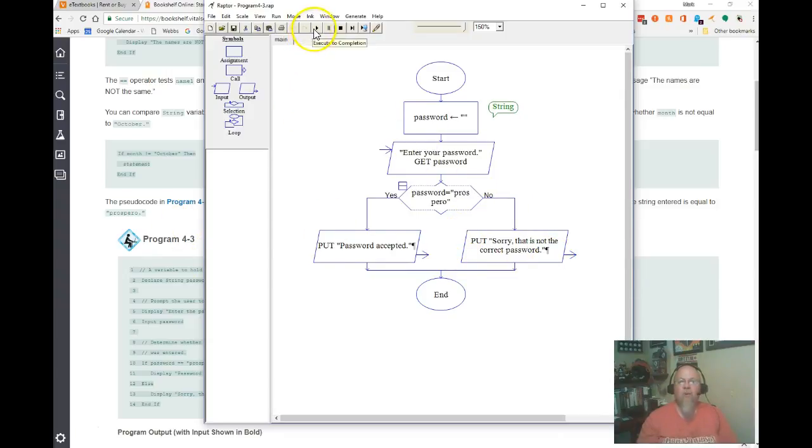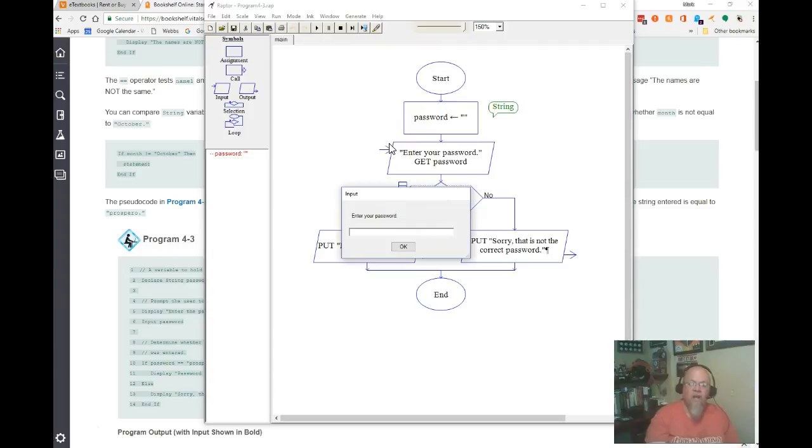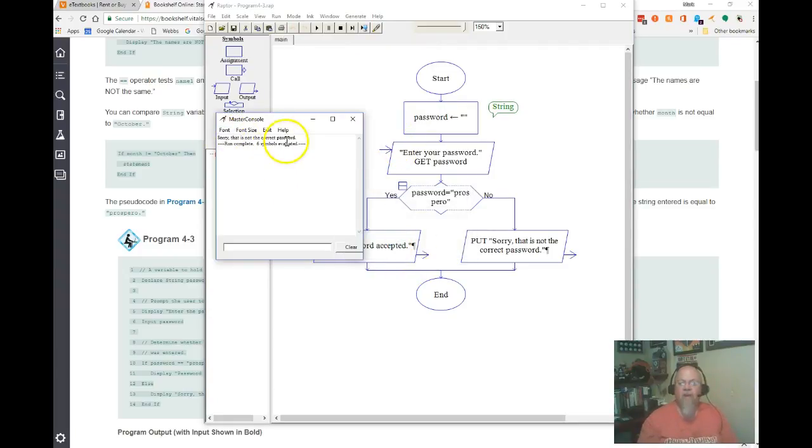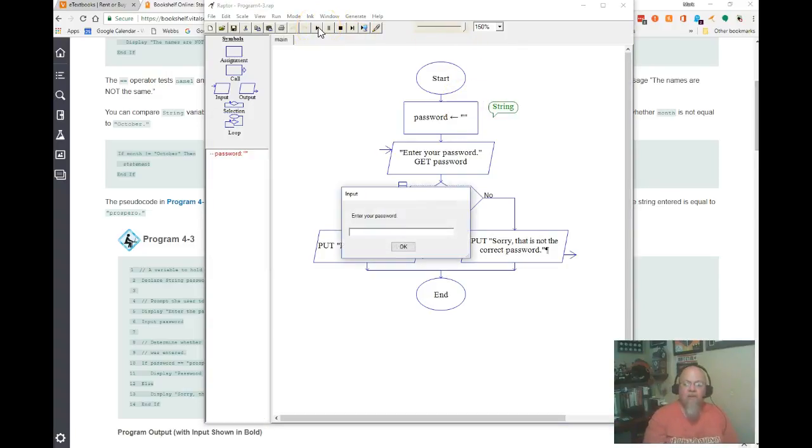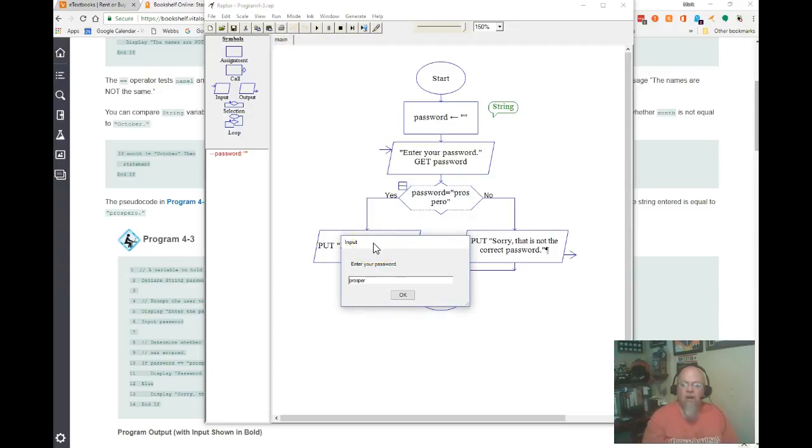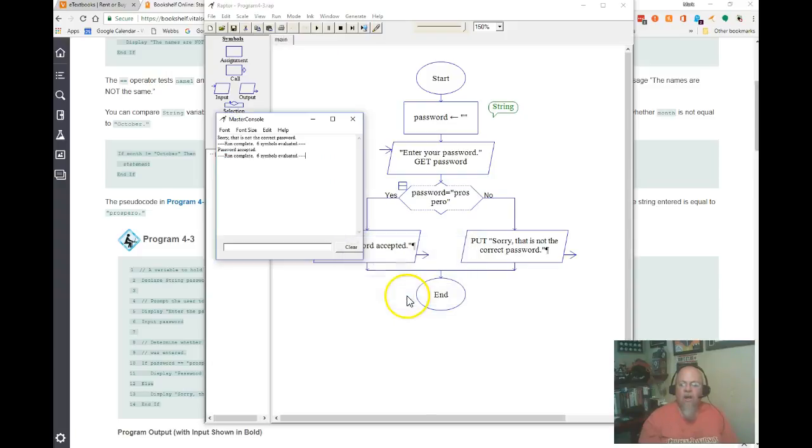Okay, so we run this. I just will type some gibberish in there. It comes up and says sorry, that is not the correct password. So I run it again, and this time I type in PROSPERO, and it comes up and says password accepted. Okay, so just kind of a generic run-of-the-mill password decision, whether it's true or false.